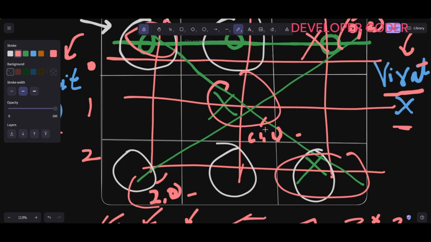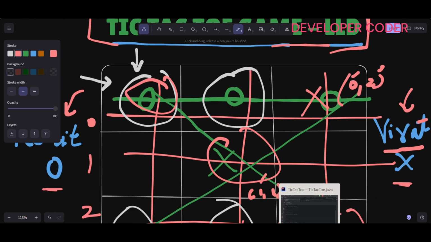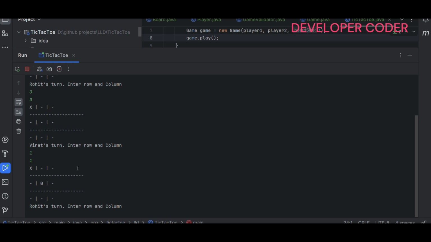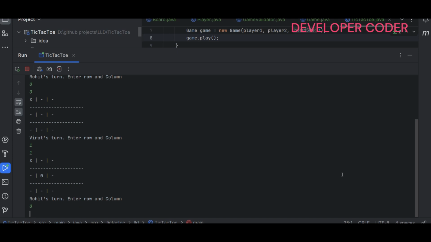Okay, in the starting when I gave you the example. Now let's make Virat the winner. So let's suppose next time Rohit adds cross here, at this position. So that is going to be 0 1. So here I have to write 0 and 1.